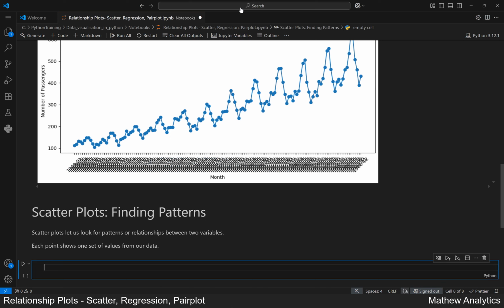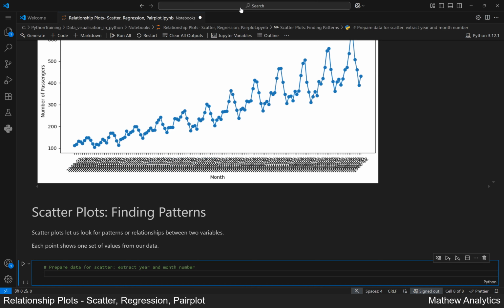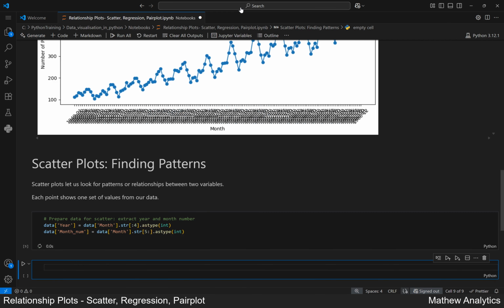Our dataset has date strings. Let us break month and year into separate columns. First, we make a new column for year by taking the first 4 characters of the month string. We also make a column for month number by taking characters after the dash. Running the cell now. Now we can plot against year or month easily.